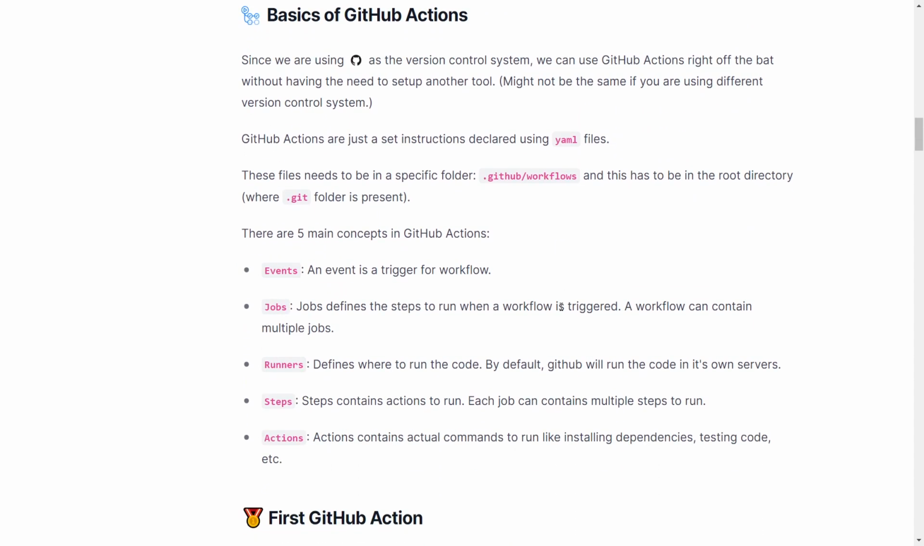Okay, so the basics of GitHub Actions. GitHub Actions are just a set of instructions that we declare using YAML files. For GitHub Actions, everything is present in the .github/workflows directory, and this generally has to be in the root directory, where the .git folder is present. And in GitHub Actions, there are particularly 4 or 5 main concepts.